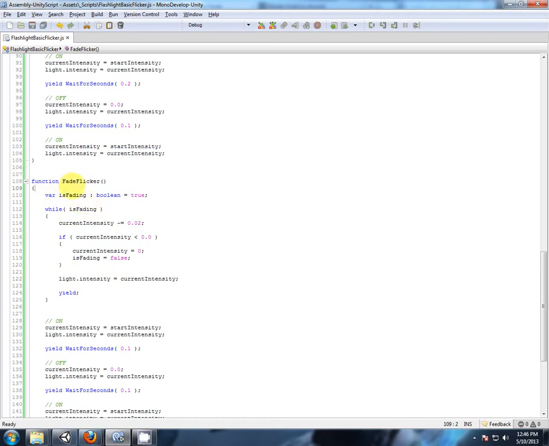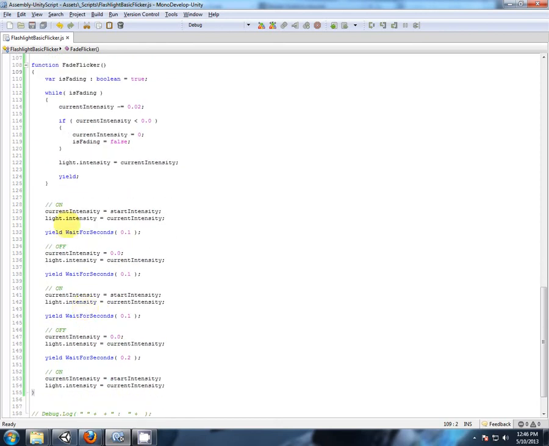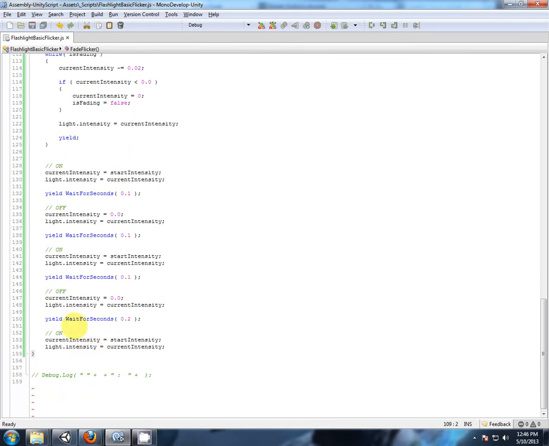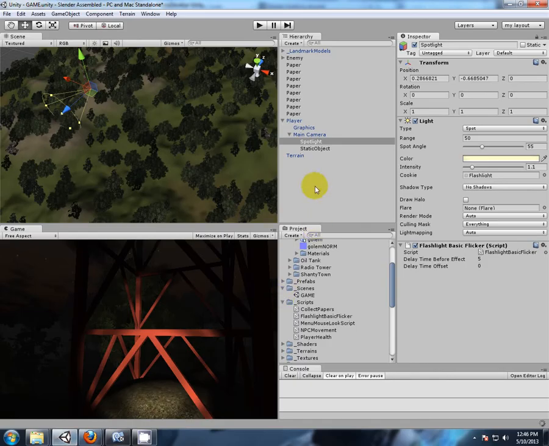Okay, so it calls a fade flicker. We'll start minusing while light is true. If it's less than 0, make it 0. Set its fade to false. Okay, so that should fade out over time of delta time for about a second. And then it will flash a couple of times and come back on again. Interesting.